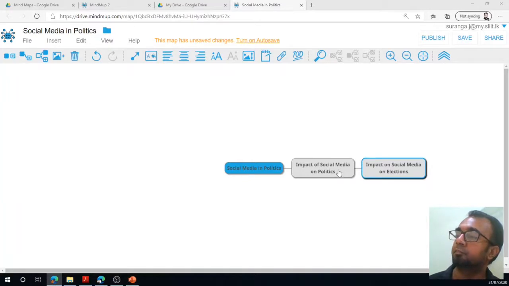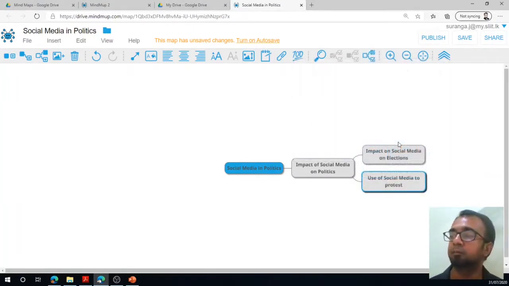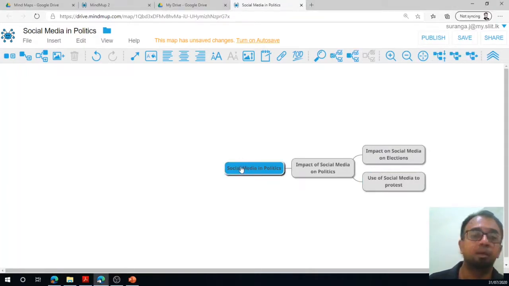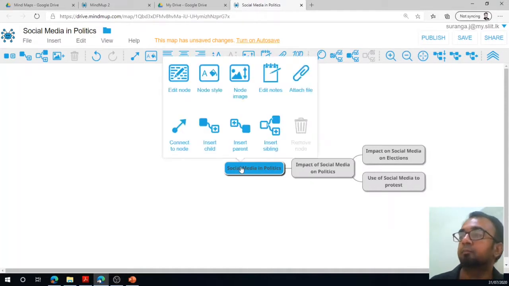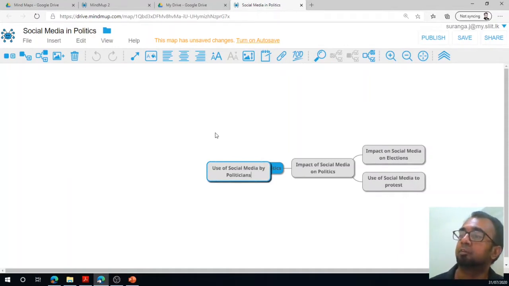Right? So instead of adding a child, what I will do is I will right click on the child and say insert sibling. When you enter, it sort of aligns by itself. Another area we may be talking about is use of social media by the politicians. And so it is a totally different area from this one, right? So therefore I would add it as a child for my center topic. Insert the child at this one. So, use of social media by politicians.